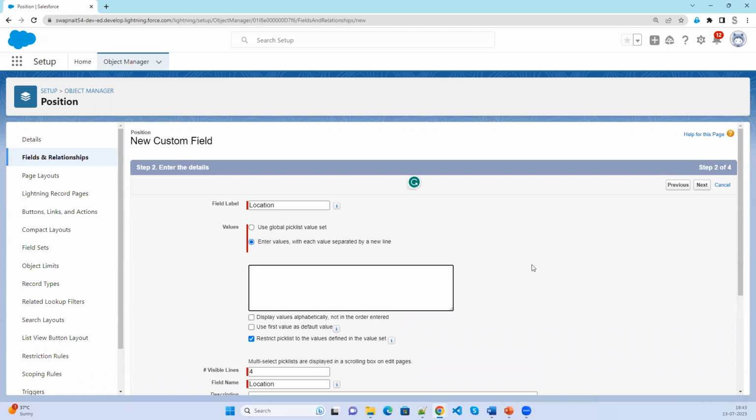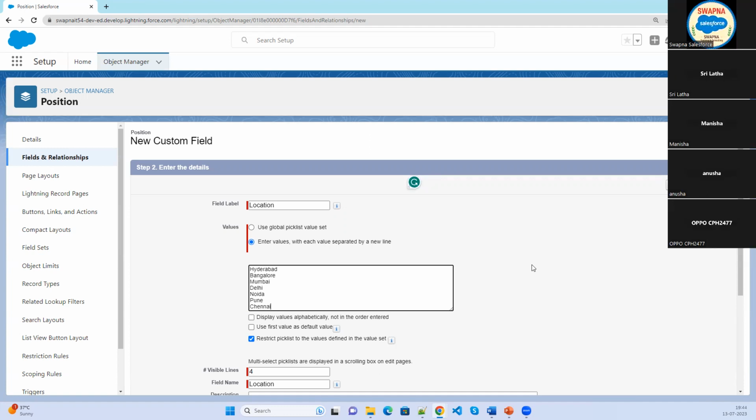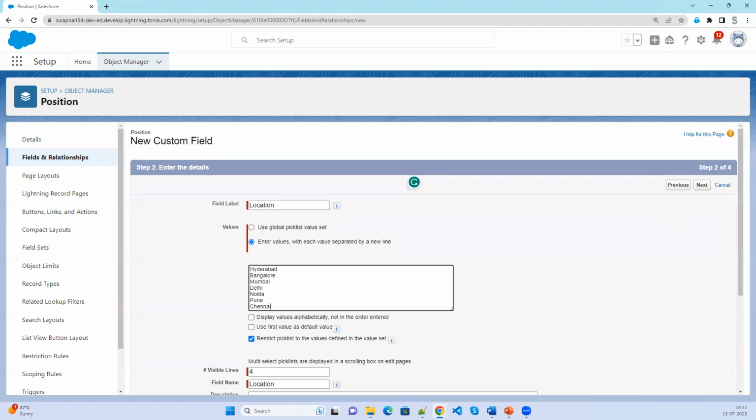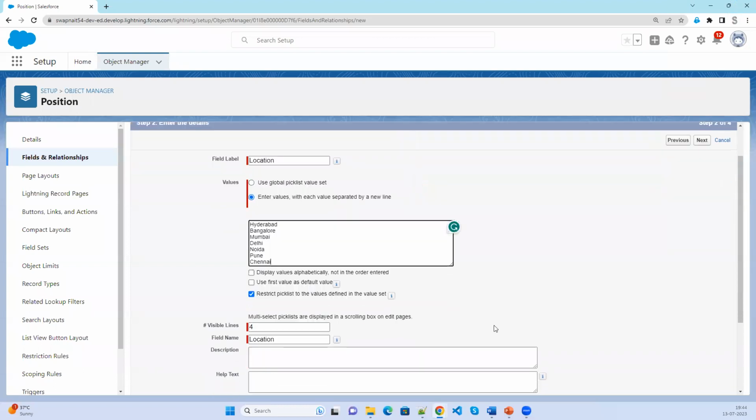Let's say Hyderabad, Bangalore, Mumbai, Delhi, Noida, Pune, and let's say Chennai. Right, these are the locations.